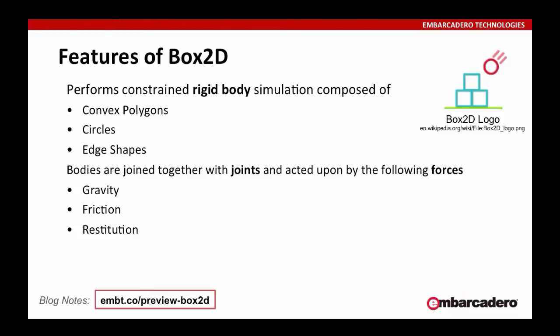Box2D is a physics engine. It is considered a physics engine because it calculates simulations of constrained rigid bodies. Rigid bodies are basically things that don't deform when they collide with other things. And pretty much any two-dimensional shape can be represented within Box2D by the composition of multiple convex polygons, circles, or edge shapes.